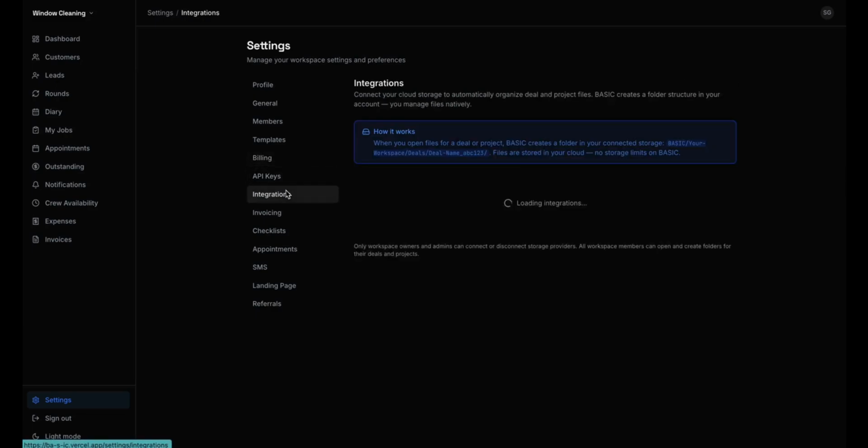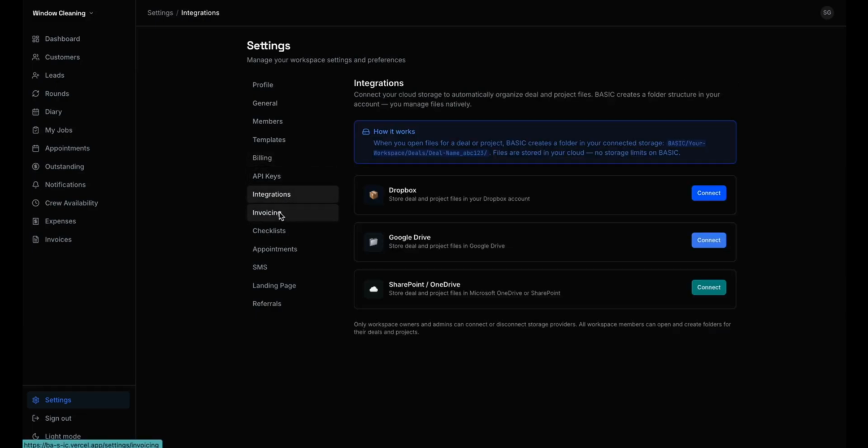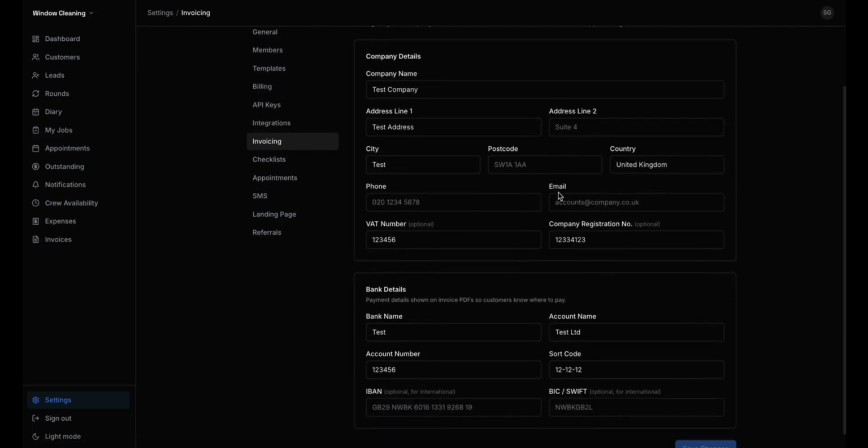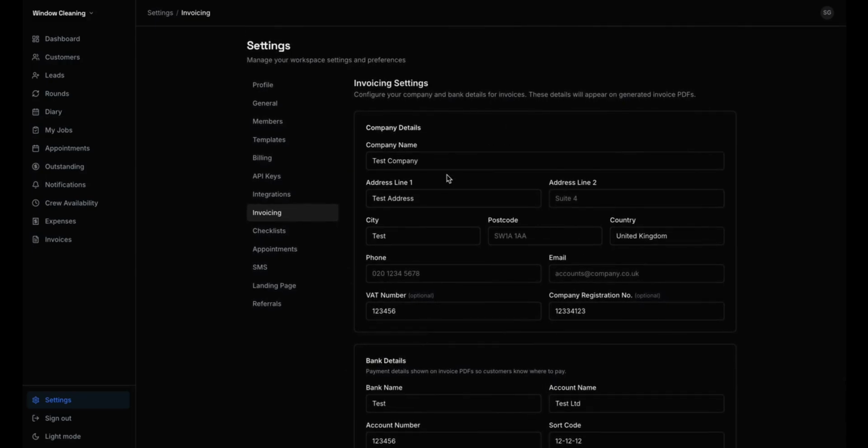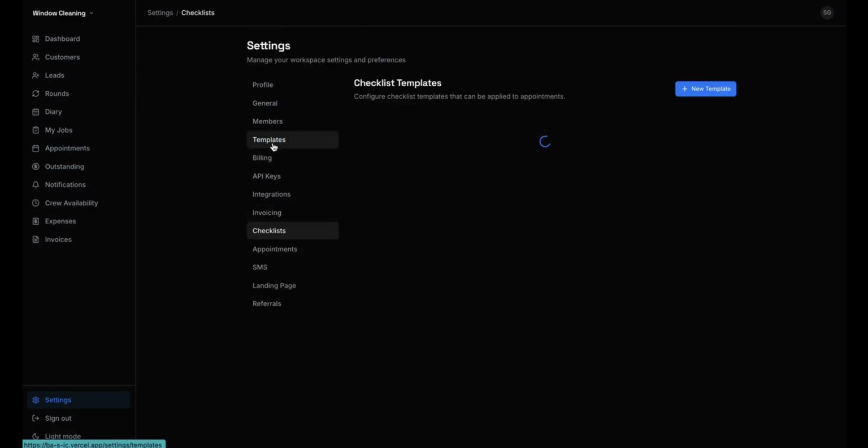You don't need to worry about these two. Invoicing, this is where all your settings are set up, so your company details, your VAT numbers, your bank details. This all feeds your invoice PDF. Checklists are things that you can add to jobs, so that you know, if they're doing window cleaning, you've got to do your sills, and so on.